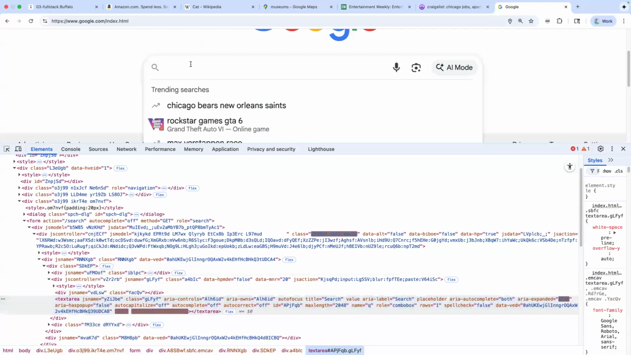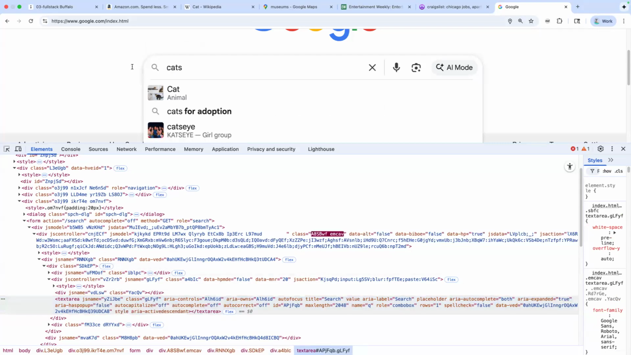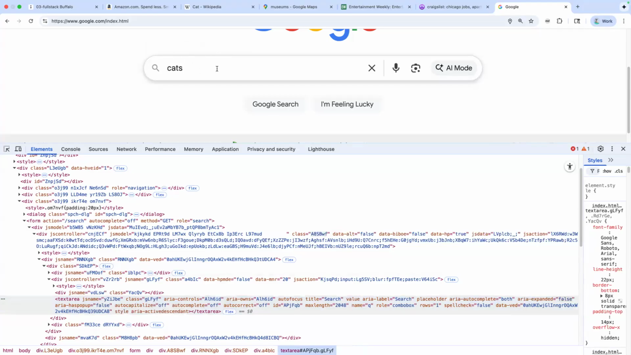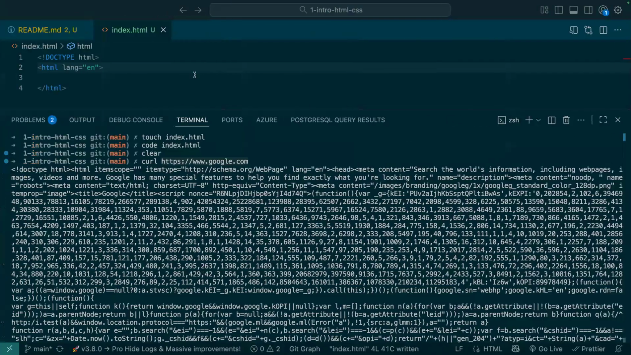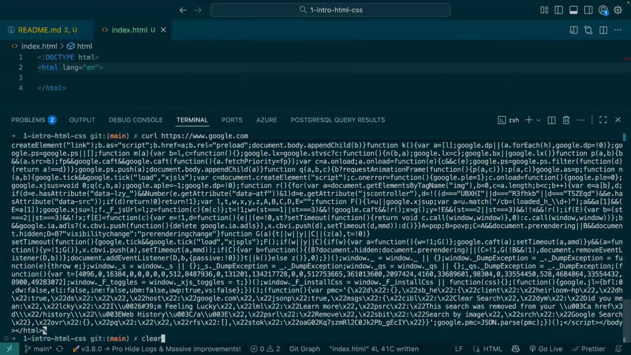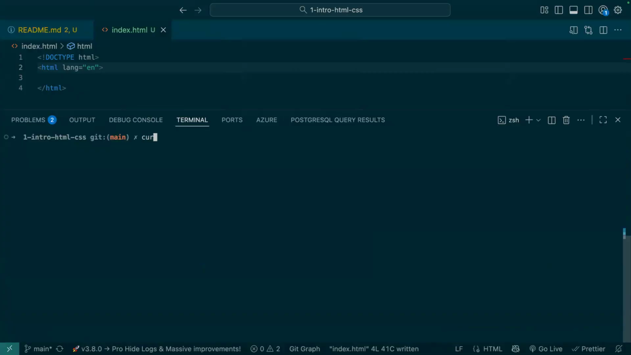And that's how, as a user, if I type in cats, this isn't just a static Word document or a PDF or something. I actually get some interactivity, and that's because of the document object model. And that's the browser's job, right?